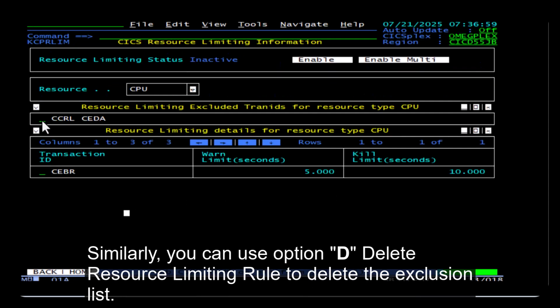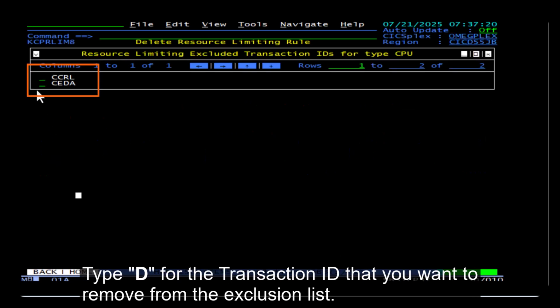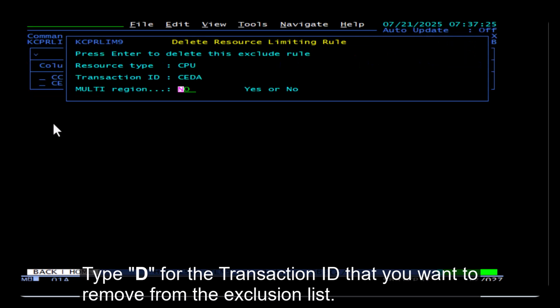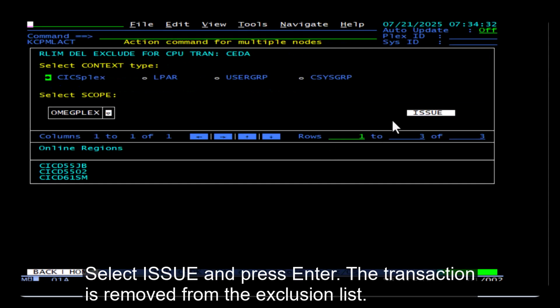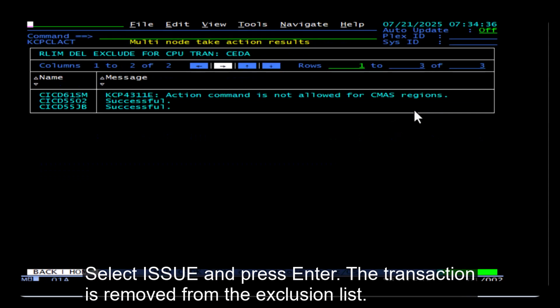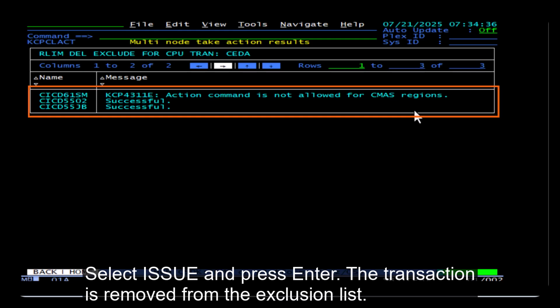Similarly, you can use Option D, Delete Resource Limiting Rule, to delete the exclusion list. Type D for the transaction ID that you want to remove from the exclusion list. Set the multi-region field to Yes and press Enter. Select Issue and press Enter. The transaction is removed from the exclusion list.